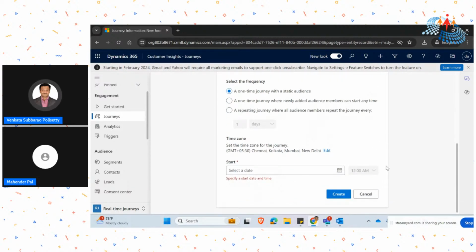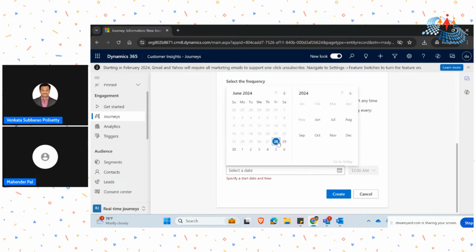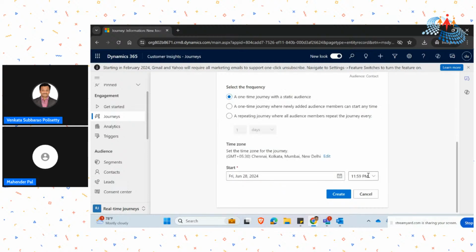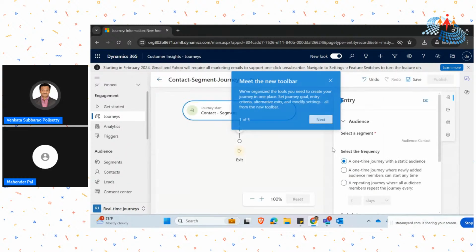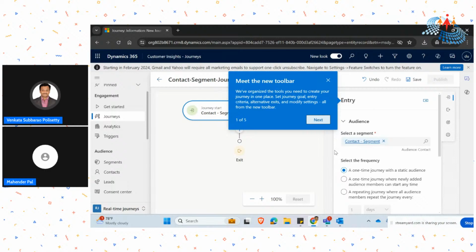Then for the start date, let's keep this one. I'll keep the time at maybe 10. Choose a time in the future, because we are already past 10, and that is the reason it is saying this. Now I am going to click on create.